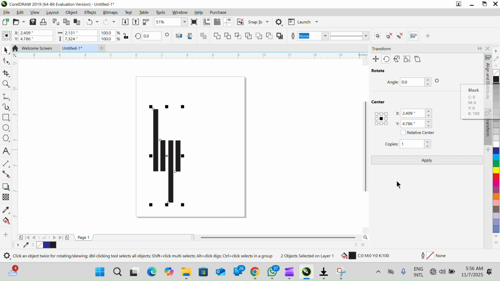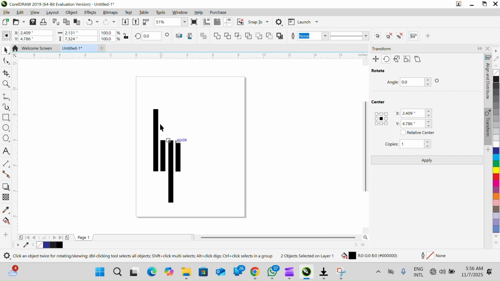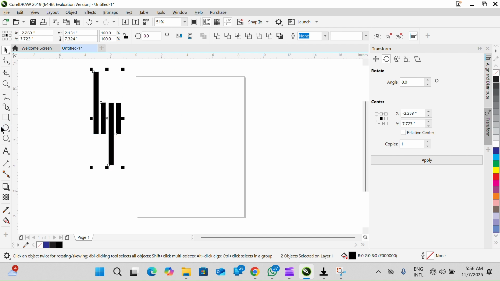If you don't like this shade of black, you can double click on this paint bucket tool, and then you come to this color model and switch it to RGB, and then you click and drag this node down to the extreme end to have a hot shade of black. Can you see that?